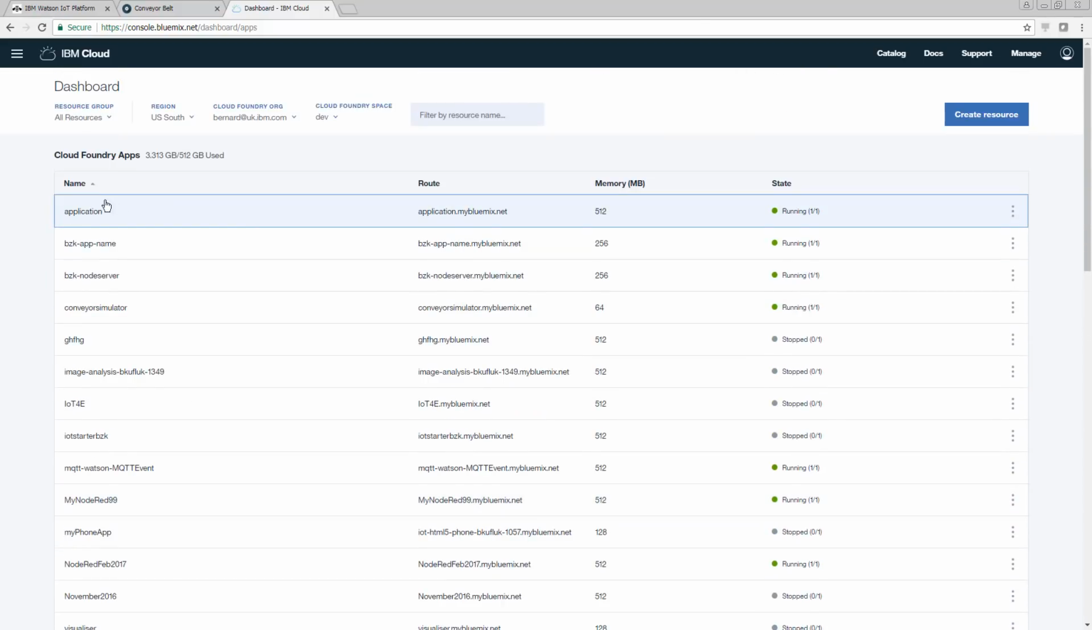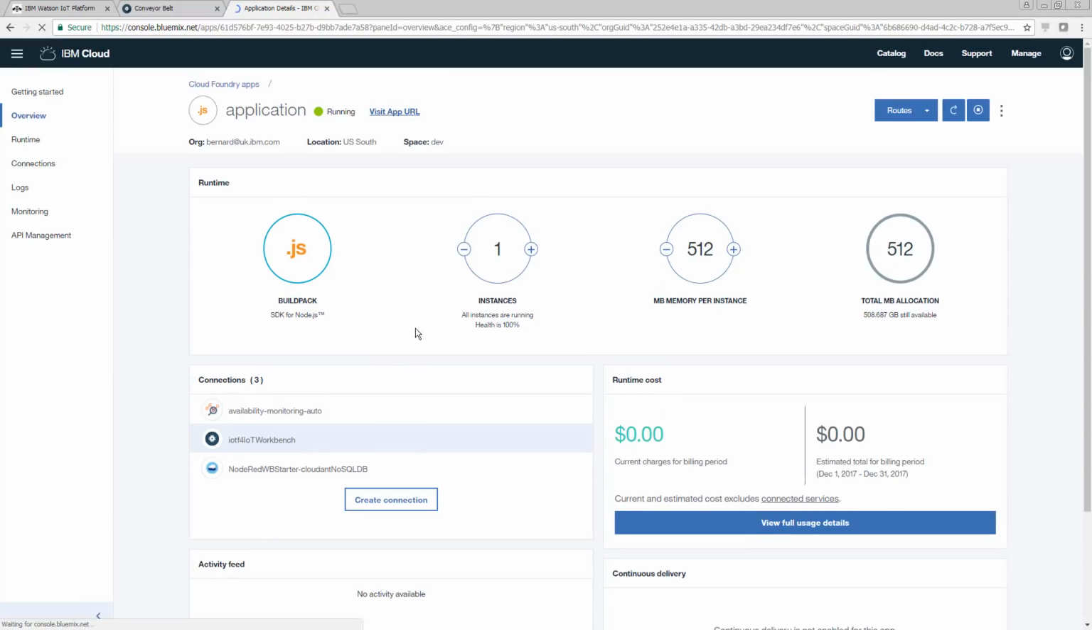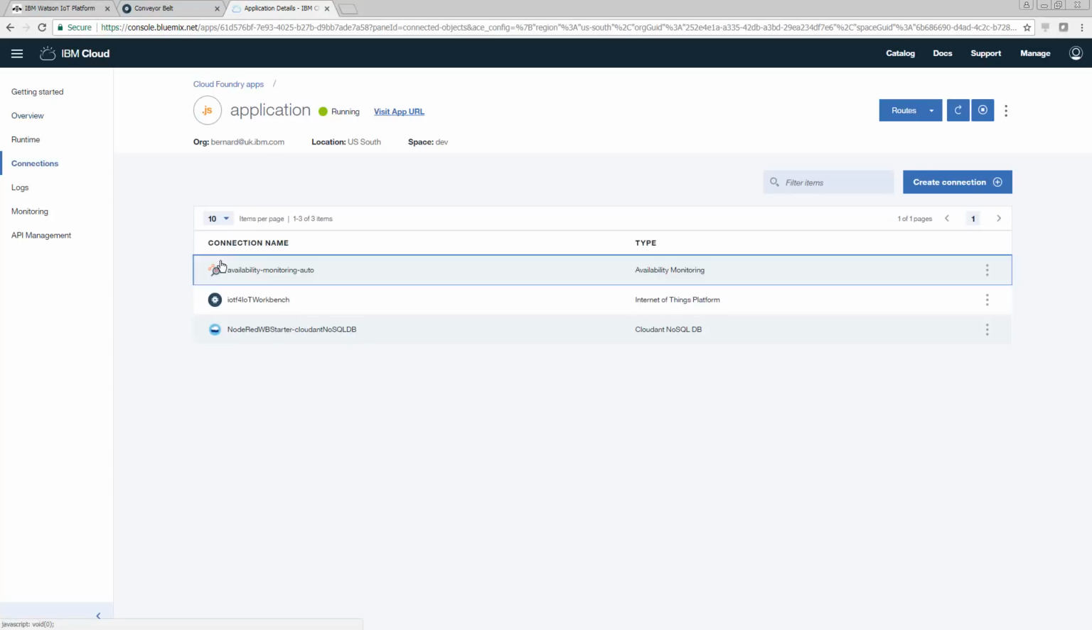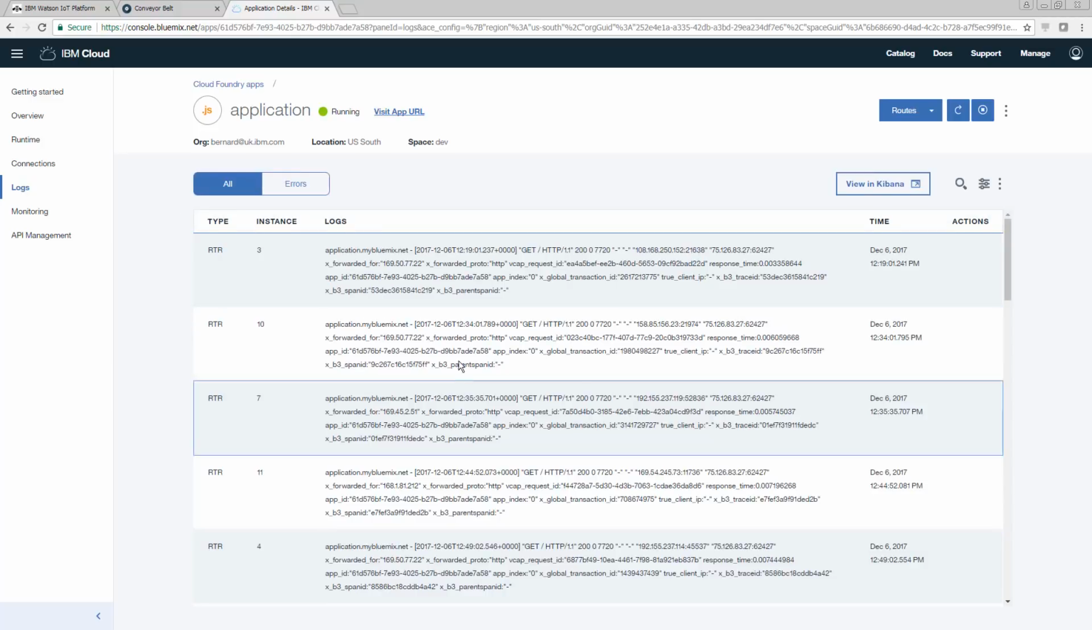If I click into an application, I can see how much memory it's taking, its total memory allocation, and the general health of each application. I can check that it's running, and I can link off to the actual deployed instance of the application and see the application that's running. I can see connections to other services, and I can look at the logs and see what's been going on with my service. I can also attach facilities for monitoring and apply API management if I choose to.